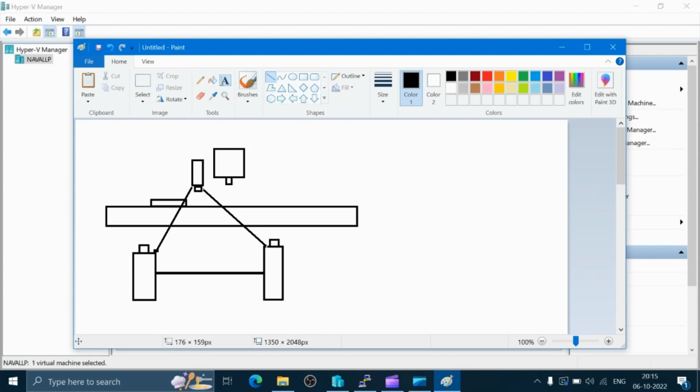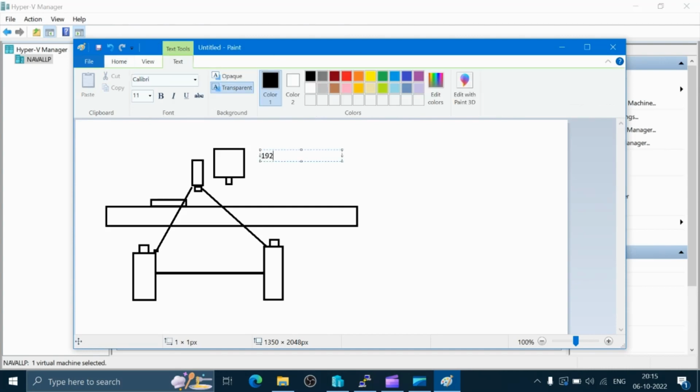Now we need to define our network before we set up a lab or do anything in Hyper-V. We need to have an understanding of the network that we are going to use. Let's say 192.168.51.10 would be the IP address of my Hyper-V host virtual adapter, so this address would be assigned to this management OS virtual adapter.